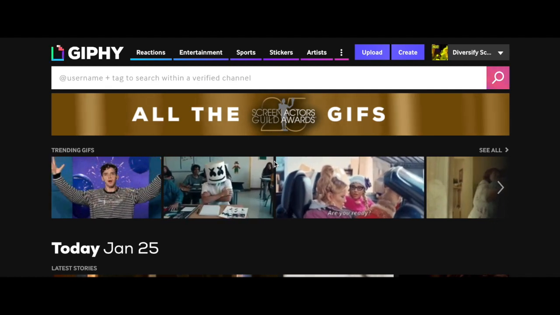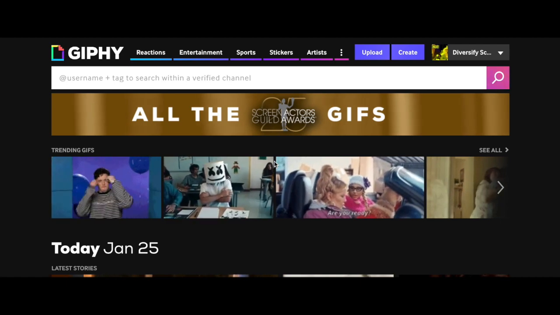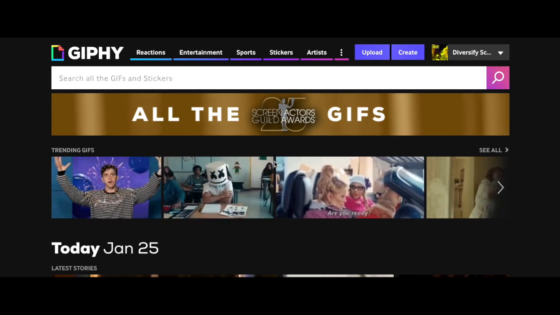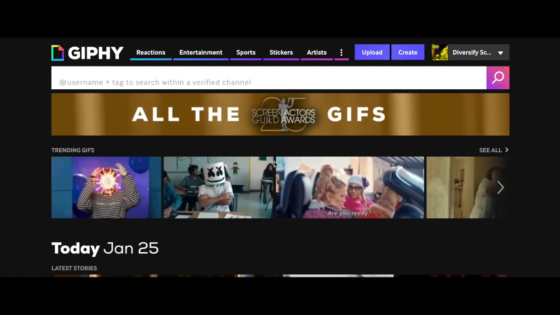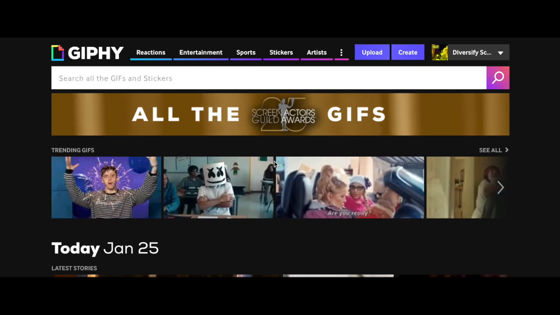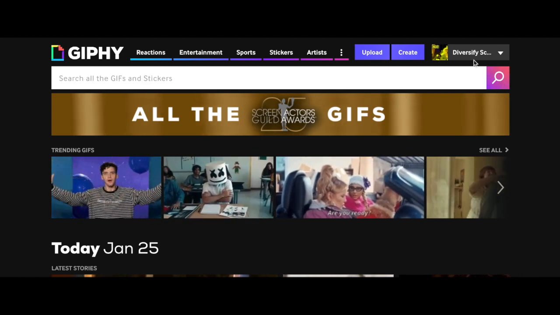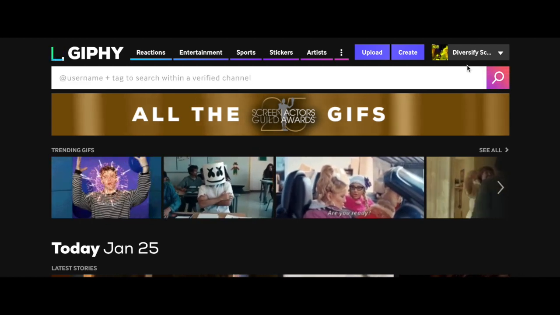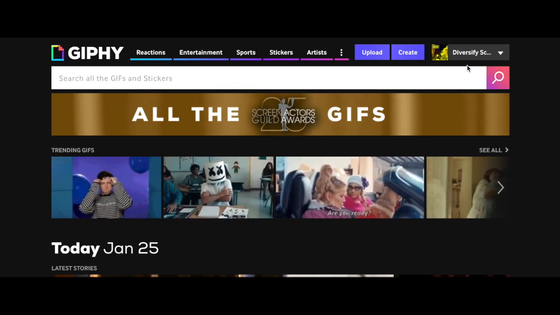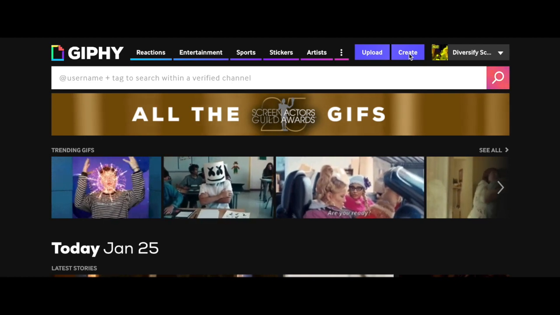So Twitter and other applications use the website Giphy to pull GIFs from. And so if you upload a GIF on Giphy, it will eventually show up when you look for GIFs in Twitter. So this is what the Giphy page looks like. And I'm already logged into my account. You're going to need to create an account in order to make GIFs. And so here I am, the Diversify Science GIF account. And I'm going to go to Create.